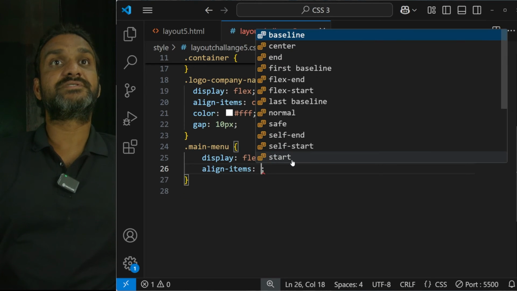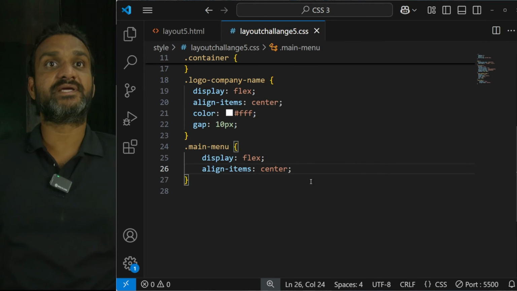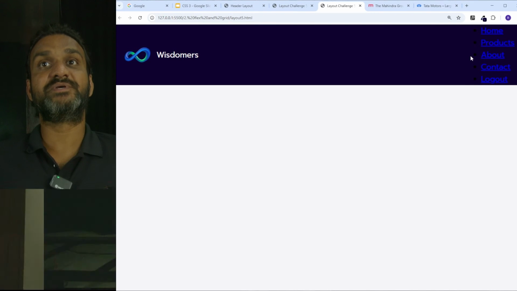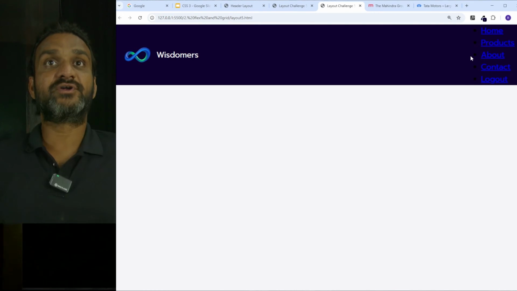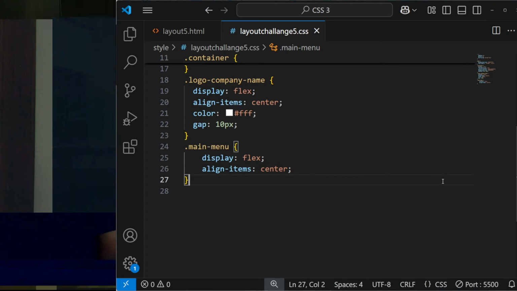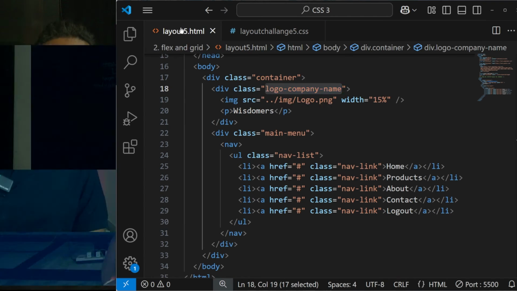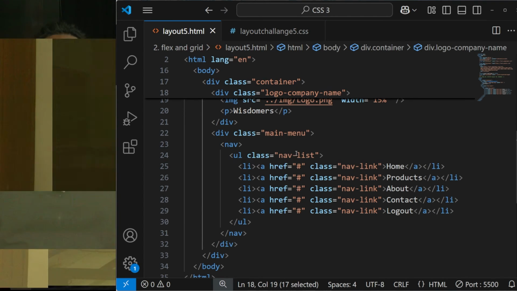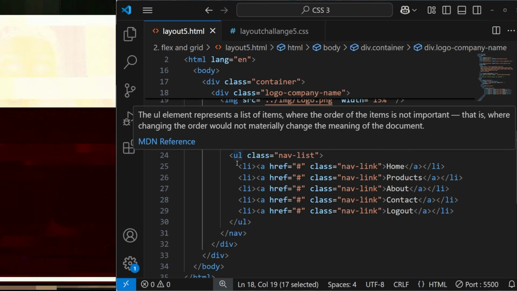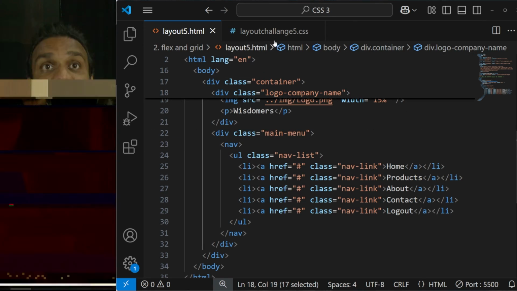Align items, and I want it to be centered. So let's see the output. See, nothing has been changed because we are going to get the changes as we style the nav list, I think. So this is the nav list. This navigation menu, this UL, unordered list, has to be styled, right?